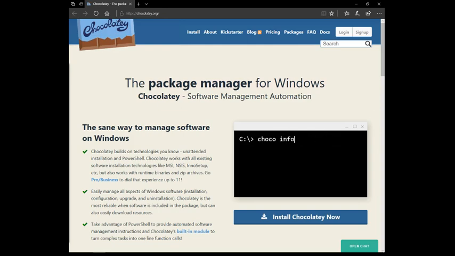This was how to install Chocolatey and the package manager for Windows using Windows PowerShell.